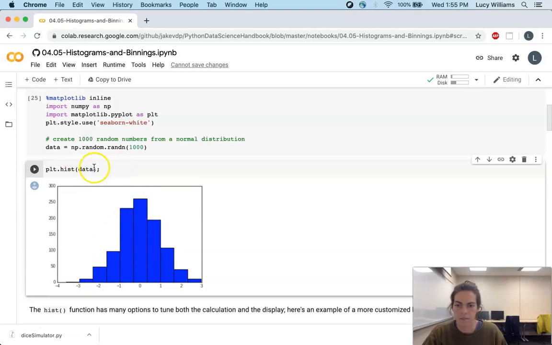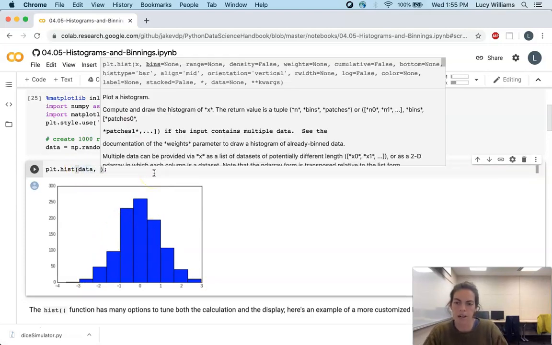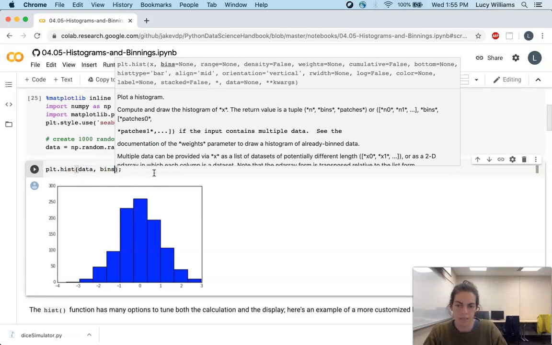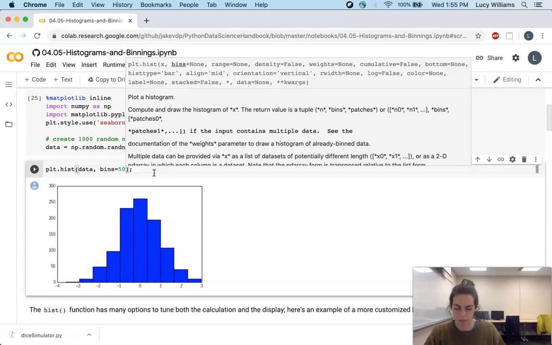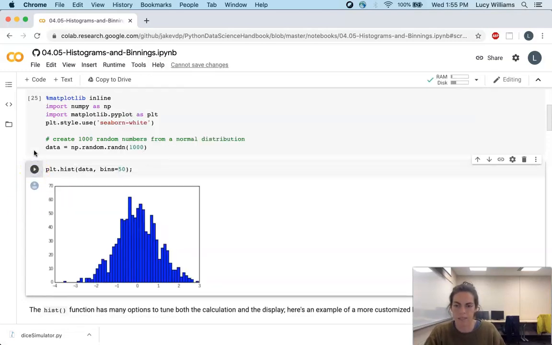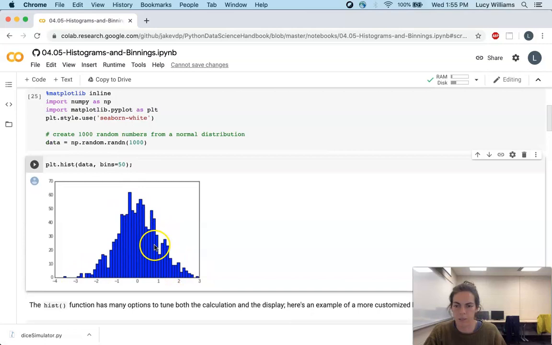nice. An important parameter of plt.hist is bins, which is the number of bins that you want to see. By default, it's 10, but let's just say we wanted 50 bins, and let's run this and see what happens. So you can see those bin sizes got smaller, and so we get a more detailed picture of the distribution of our data.